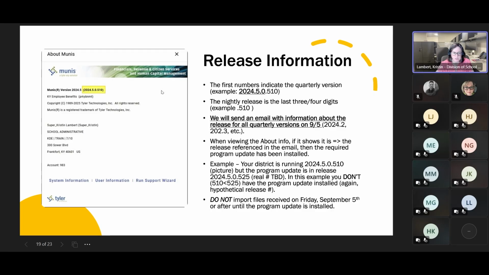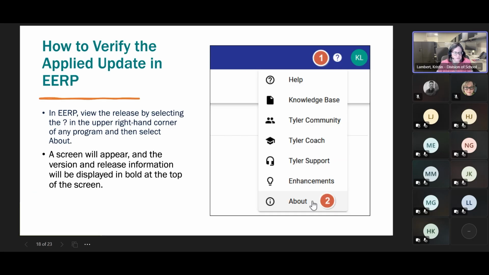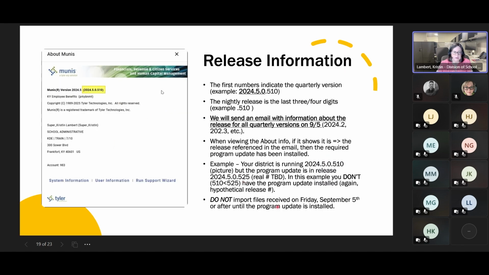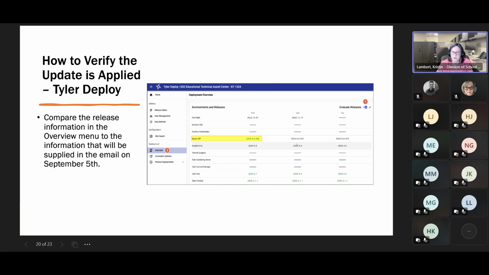Now, each major version, 2024.5, 2024.4, will have a different number in those last trailing numbers. So it's really easy. Everyone has access to go to that About information. I'm going to scroll back to that screen one more time. You select the question mark in the upper right-hand corner of the program. You select About, and that screen will come up and give you the program release along with the quarterly release information so you can verify the update has been installed. You can also, if you have access to Tyler Deploy, check there.